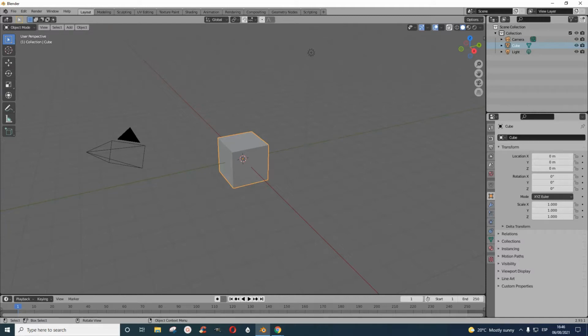Inserting a keyframe in edit mode. So we go to edit mode by pressing the Tab key on our keyboard, or we can change it here. Now let's say we want to do an animation with this vertex or this vertex.